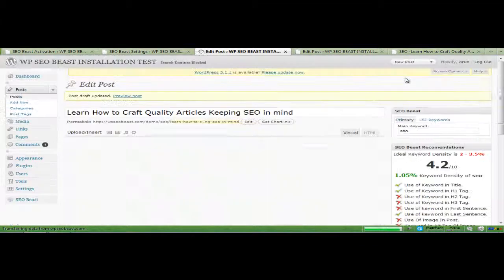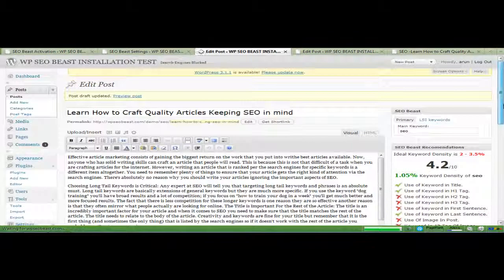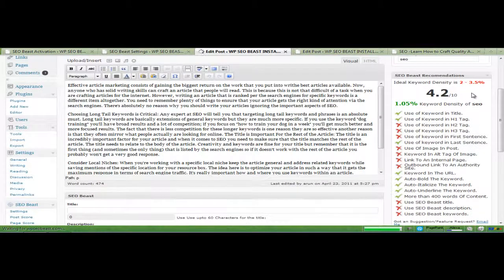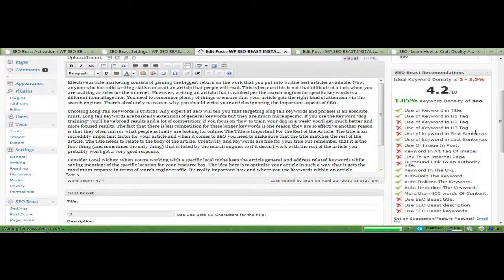Let's just save draft and take a look at what the SEO Beast suggests we do, the changes that we need to make to our blog post to make it 100% search engine compatible and optimized. Right now it's rating it at 4.2. We make the corrections. We insert H2, H3 tag, keyword in first sentence, use of image in post. We make all these corrections, and then we're going to have a much higher ranking.